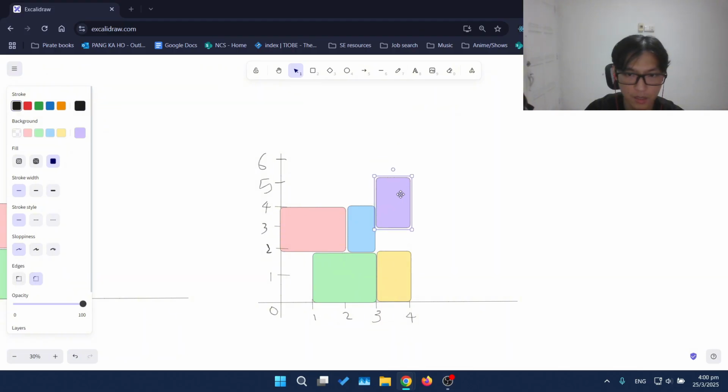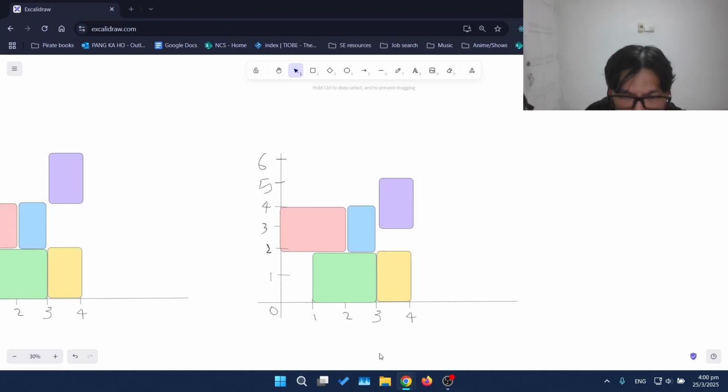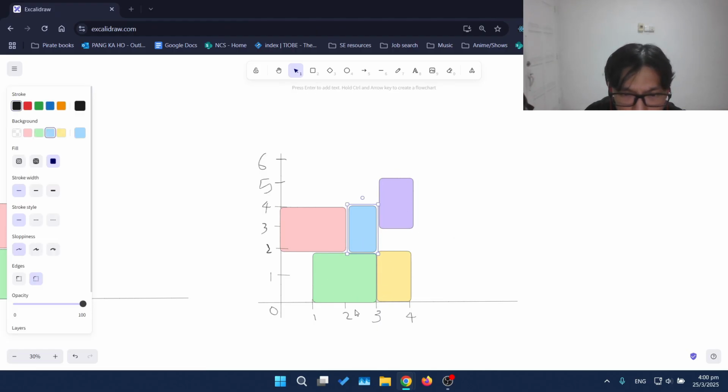Can it be like this? Wait, am I missing something? 3, 4. 3, 3, and this is 3, 5. They're not overlapping, is it? Oh my god, this is 2, 2 and 3, 4, right?